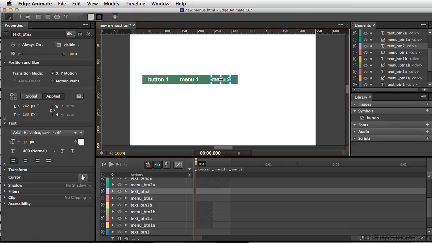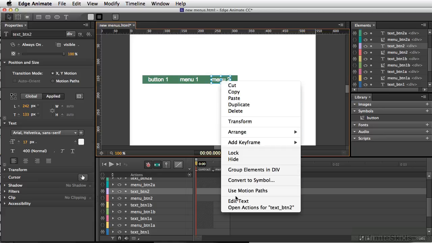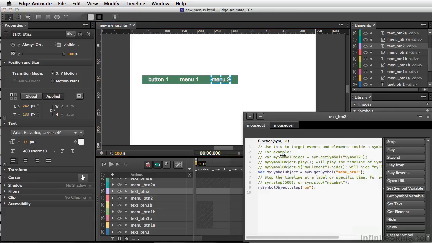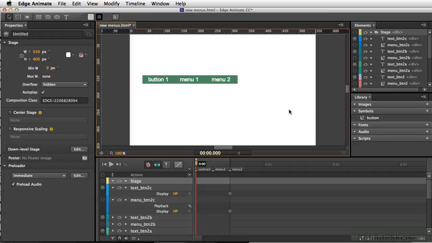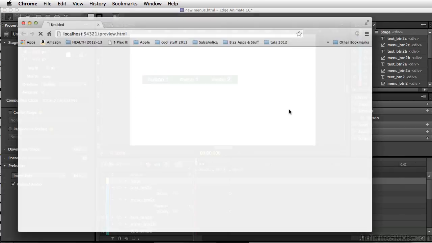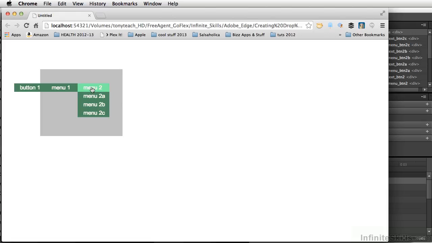And we'll select the text for menu 2, and then we'll open the actions here. We'll make sure we're using our mouse over tab. And we want this to stop at menu 2. So now if we test our movie, Command Return, we still have one little problem. Everything's still automatically playing, but our jumps are happening the way they should.